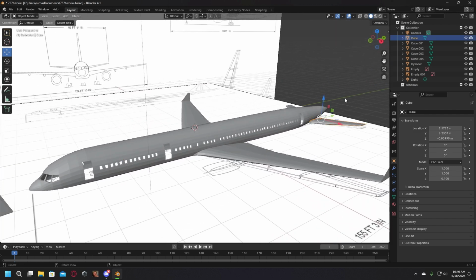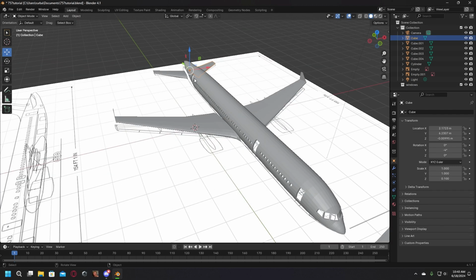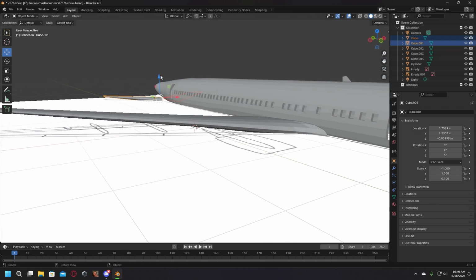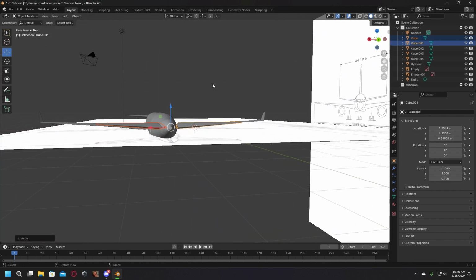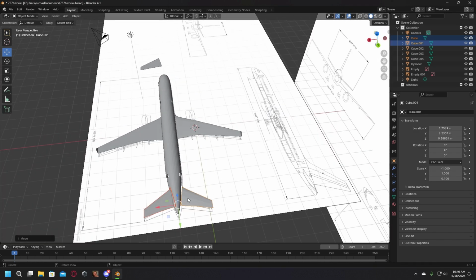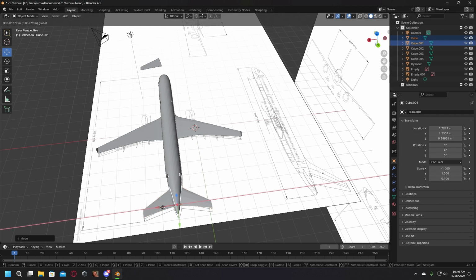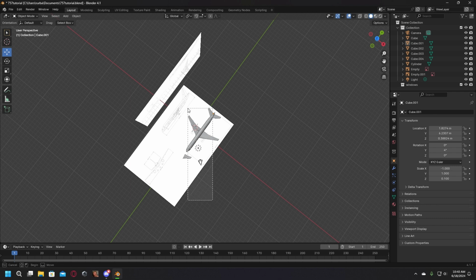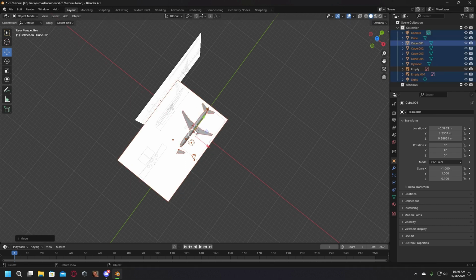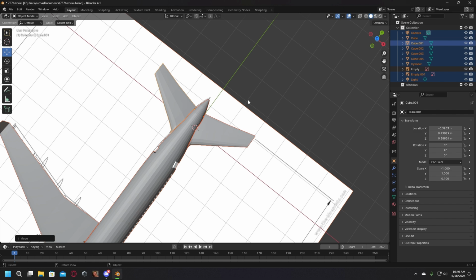And then we're going to take our stabilizers, so you select them and see which cube they are. In my case, it's cube and cube 001. And we're just going to move them up. And then I got to move them a little to the side. So just move them until they're about lined up. This is a part where I usually eyeball it.